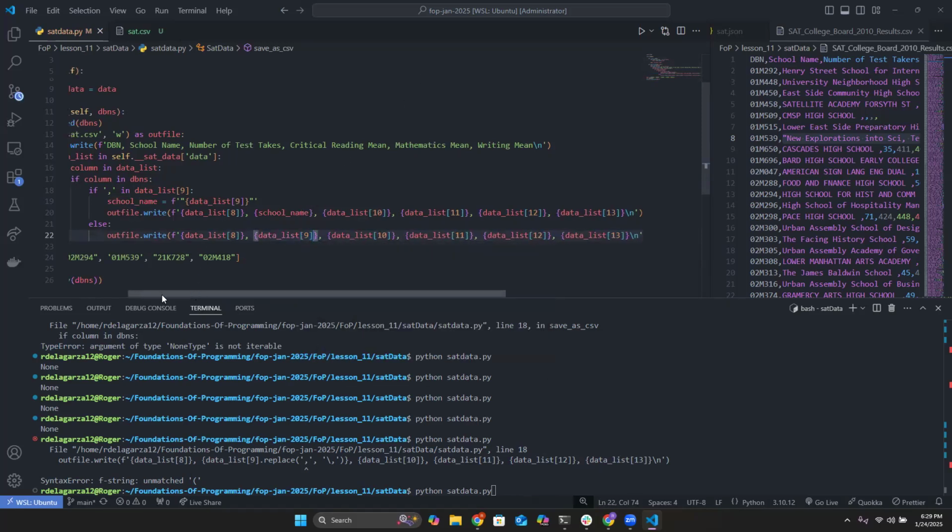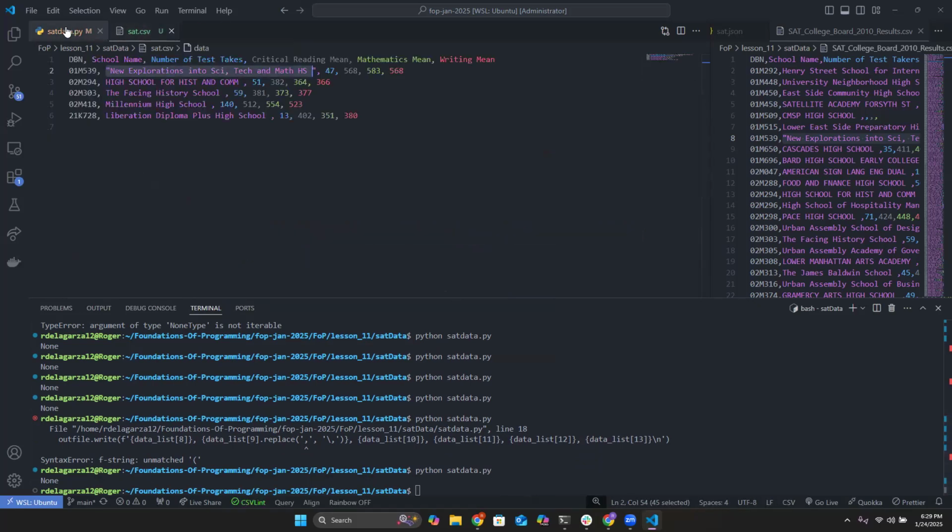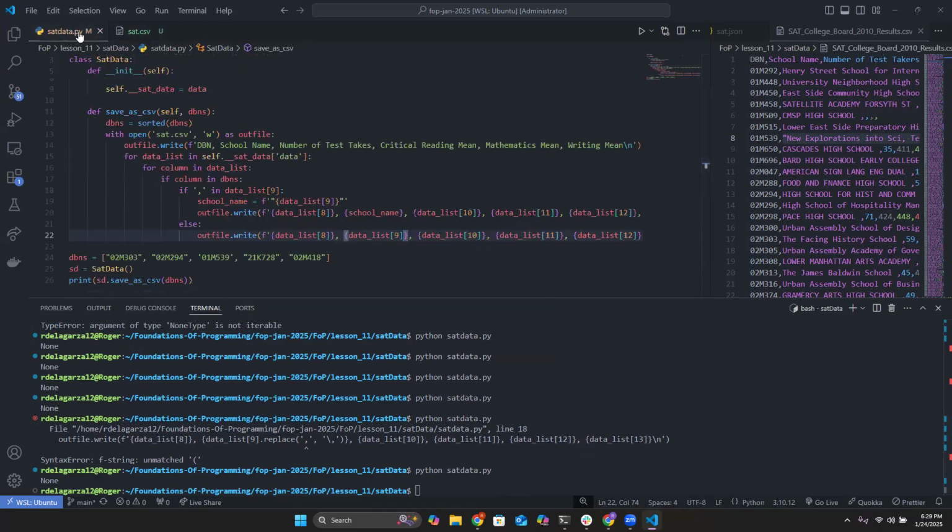Let's see if this works. Yep, that should work. But instead of doing that, why not make the else for the variable instead of the entire line? What do you mean? You say if there's a comma in data list, then school name equals this, else school name equals that, and then put school name in one line. I mean, that's one way of doing it too.